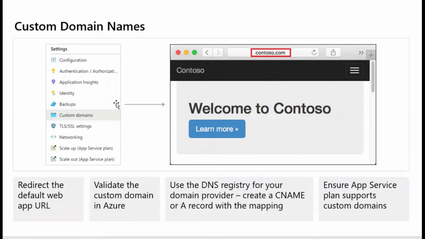Custom domain names. So when you create any application, it will have an Azure portal name. But if you'd like to have your own name, you need to redirect the Azure name to your name. So redirect the default web app URL, validate the custom domain name in Azure, use the DNS registry of your domain provider, and create a CNAME or A record with the mapping. Ensure the app service plan supports custom domains.